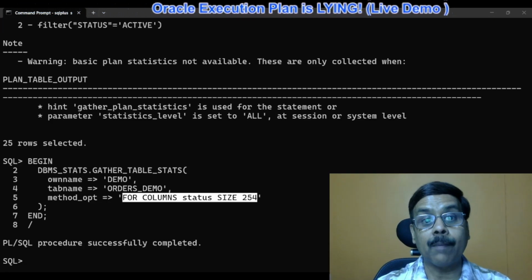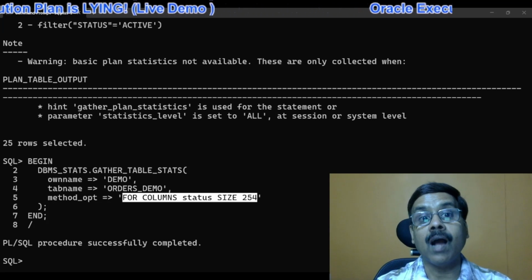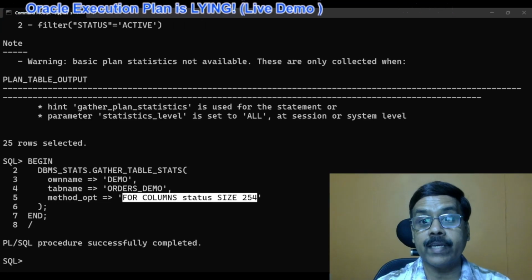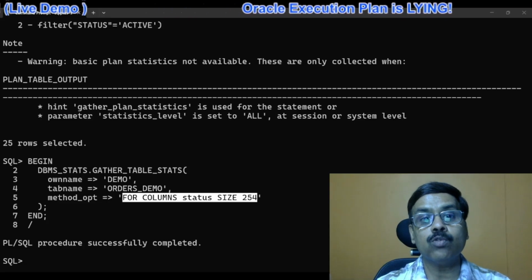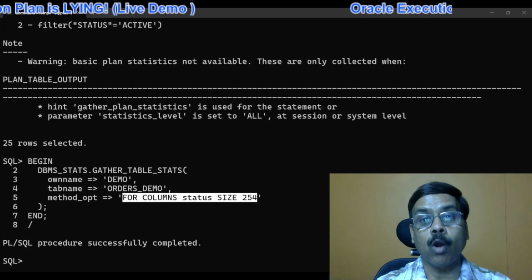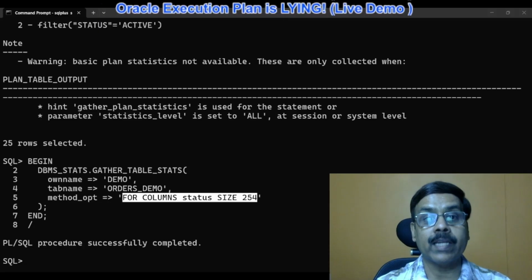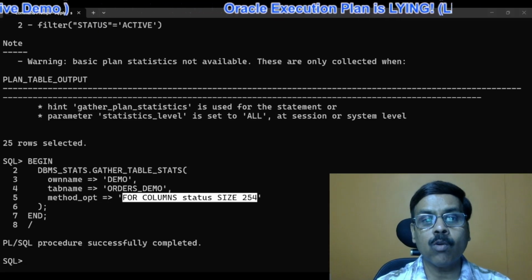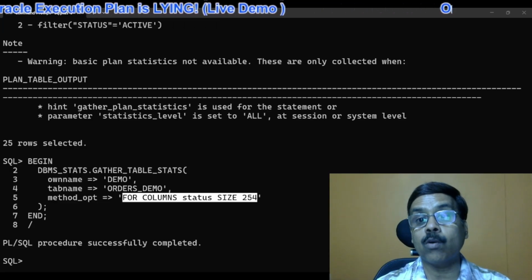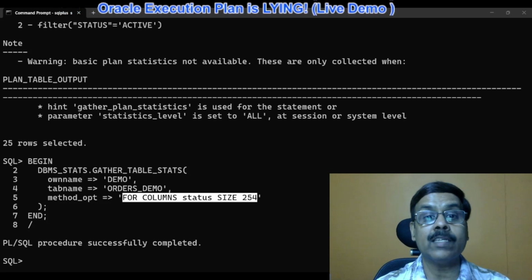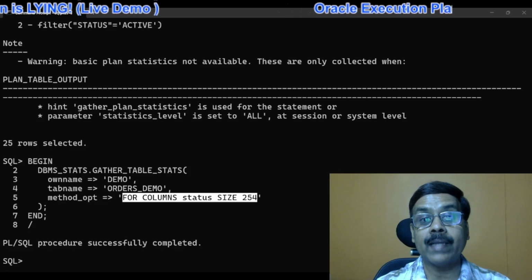Why is a histogram important? A histogram allows Oracle to understand how data is actually distributed inside a column. Instead of assuming all values occur equally often, Oracle can now see the real frequency of each value. For our table, active equals 1 million rows, inactive equals 100 rows. Oracle can now clearly recognize that the data is highly skewed, and that is exactly the information the optimizer was missing.